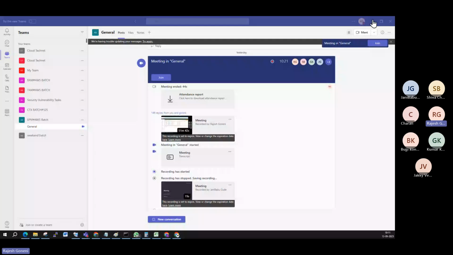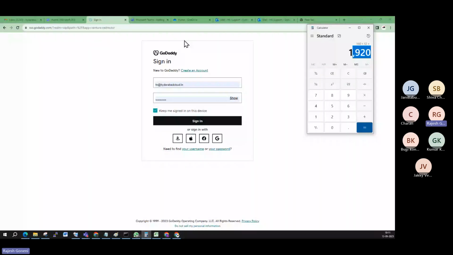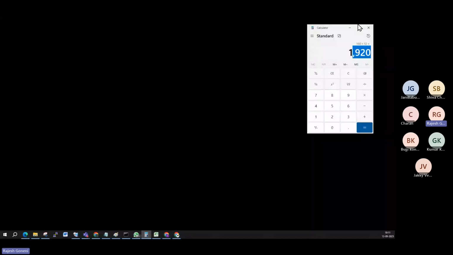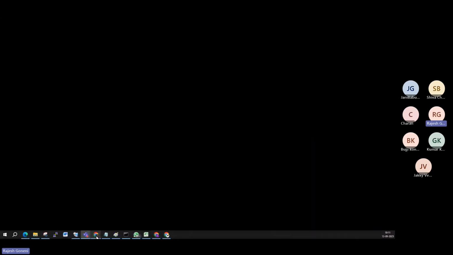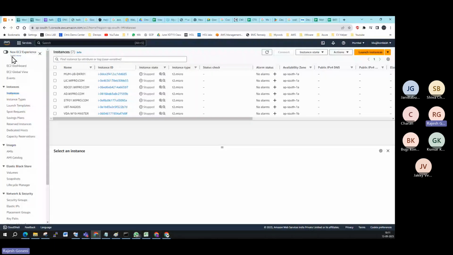Today we are continuing the topic in Route 53, in which we are going to discuss advanced routing policies. For that, I'm currently logged into the AWS Management Console. Currently, I'm in the Mumbai location.